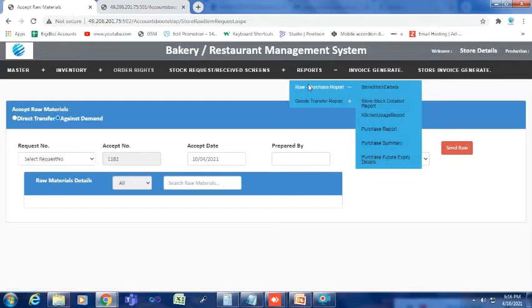What are stock available, store stock details, store report, detailed report, kitchen usage report, purchase summary, purchase future expiry details. So this will be an alert, so that you can easily add on the stocks which are going to expire or future expire, so that you can make a new purchase. For that you can use this.